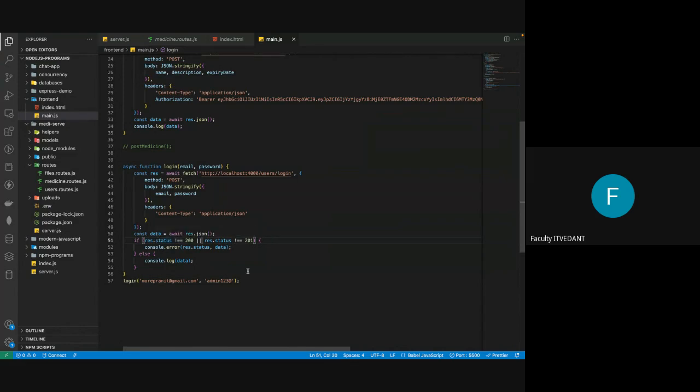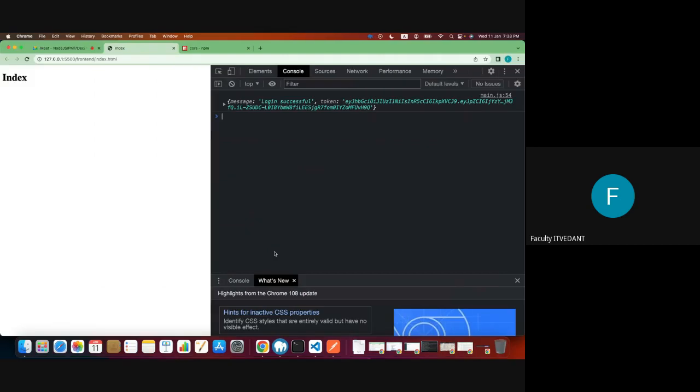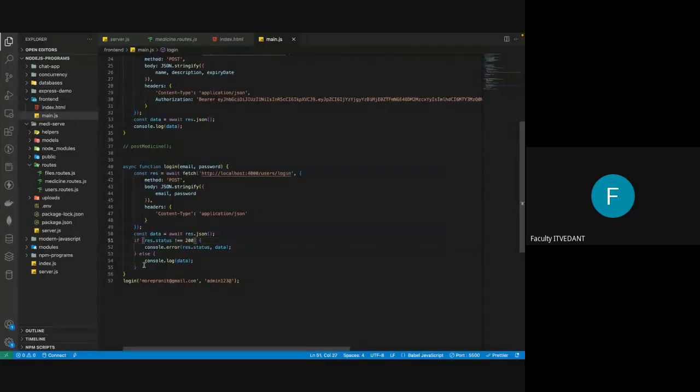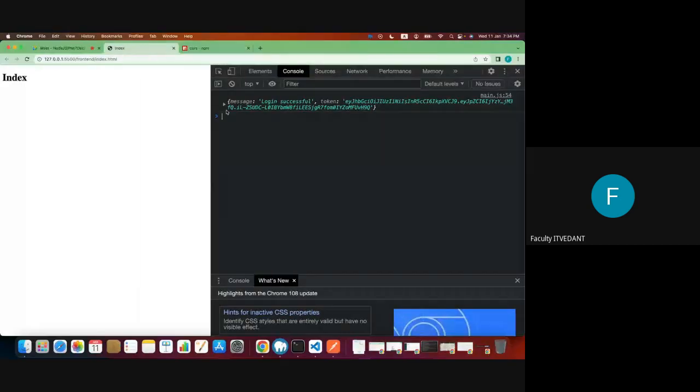Status is 200. I'm using this condition as well, so for now I'll keep it aside. Okay, so you can see in line 54 you will see login successful and you will receive the token.